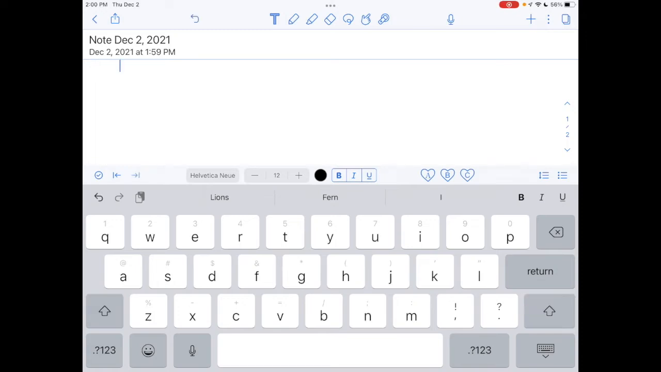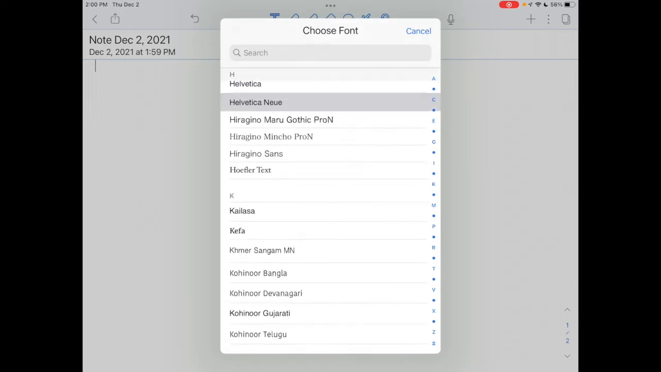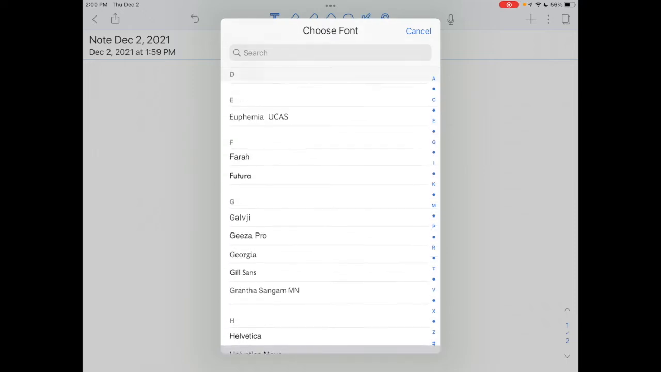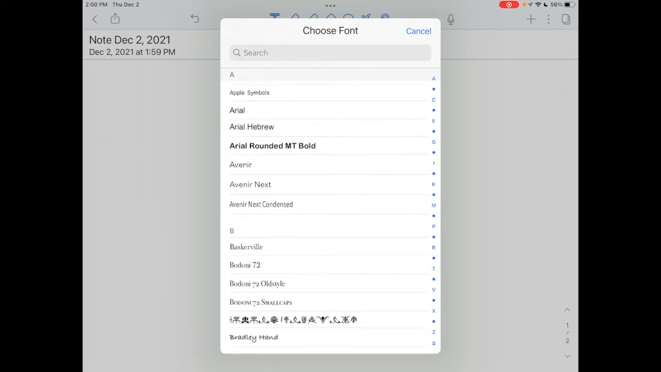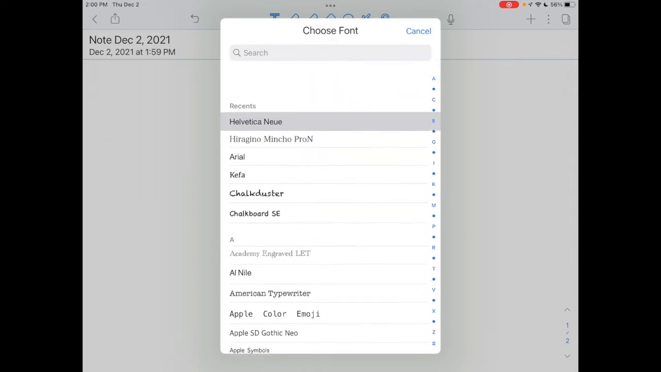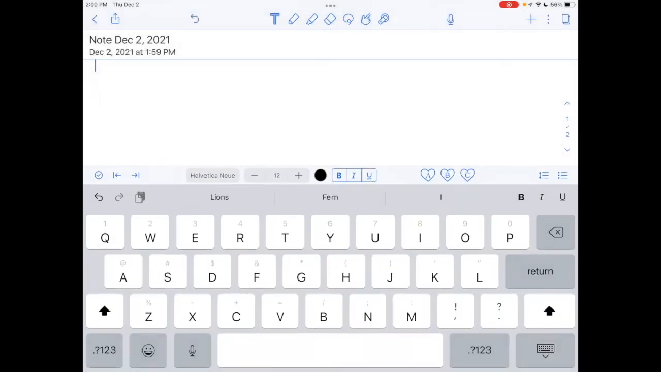The first is we can indent. So you'll see that I'm tapping on indent left and right. And then next to that, we can change the font. It's Helvetica Neue. That's the default on my app. It may or may not be the same for you, but you can go ahead and choose a font that you prefer. Keep in mind that if your teacher checks your digital notebook, you'll want to choose a font that both you and your teacher can read.